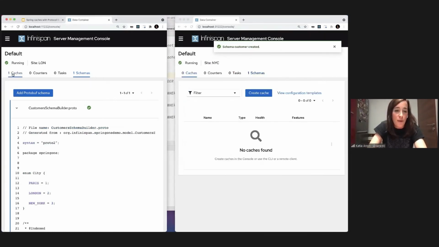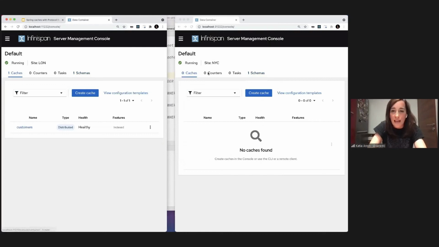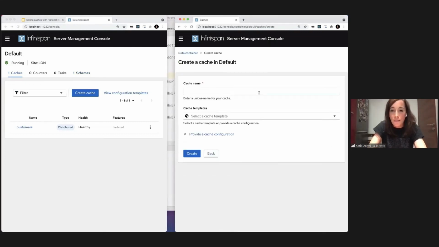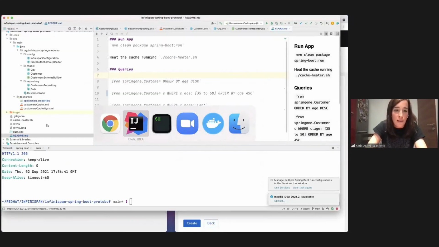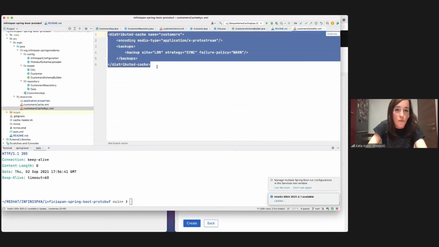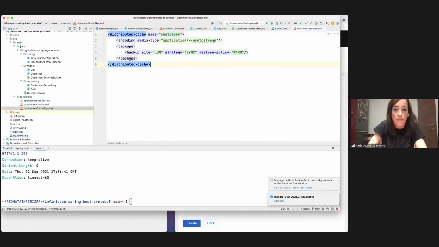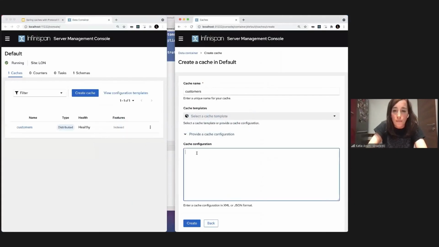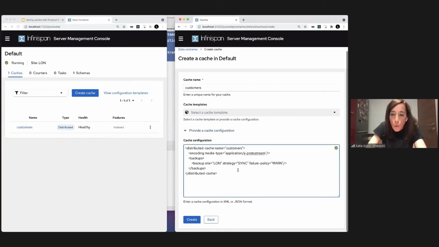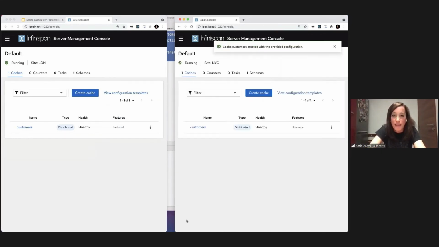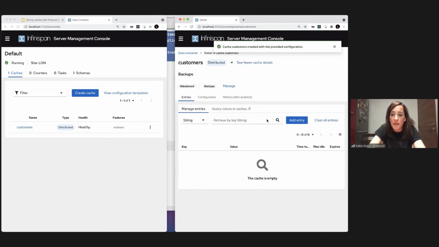And now I'm going to create a cache that is called customers as well. I will create this cache with this configuration here, where the marshalling is ProtoStream as well, and the backup cache is in London. So I create this, and there is nothing here.